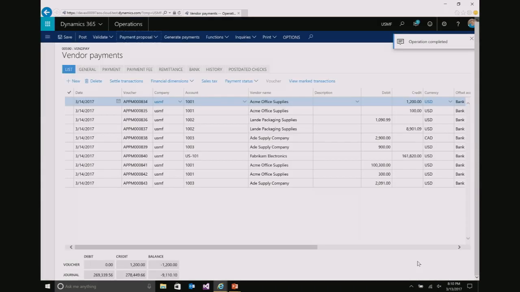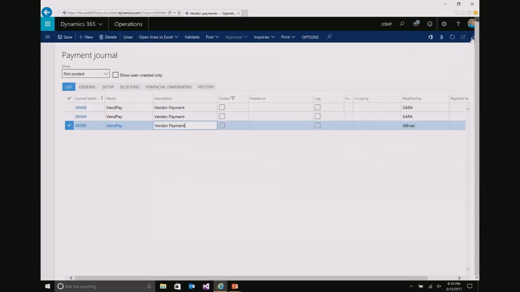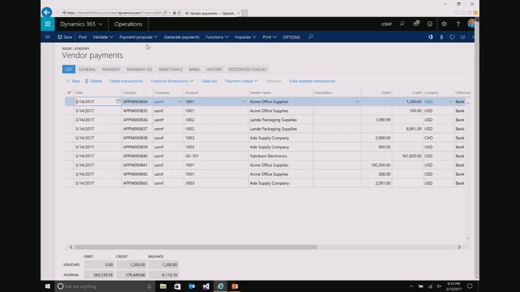Okay, so my journal lines have been created. These are the actual payments. I didn't want to click out of there. Let me go back in. You can certainly, if you don't want to use a proposal, you can go line by line.